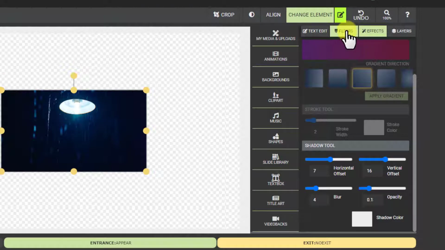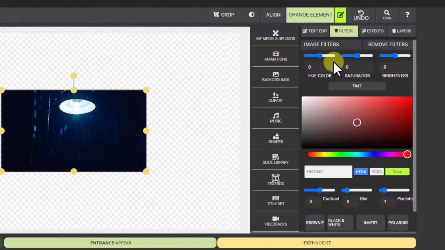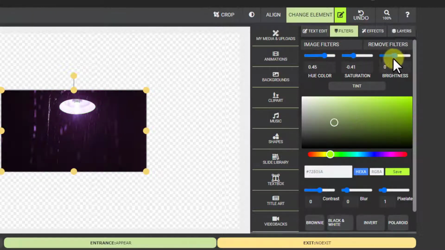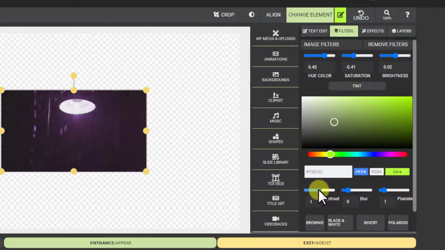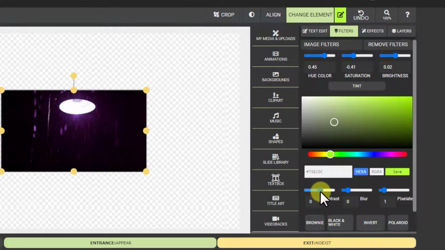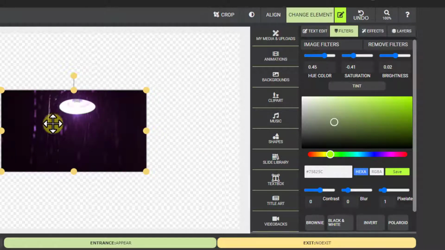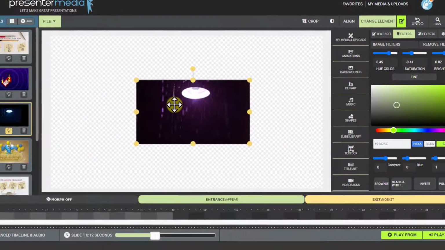If I go up to this filters tab, I can change the hue color of an image, saturation of an image, the brightness. You can just play with these settings to get a look I like. I can blur it, I can pixelate it, change the contrast. A lot of different options to get a different look for your images or your photo.